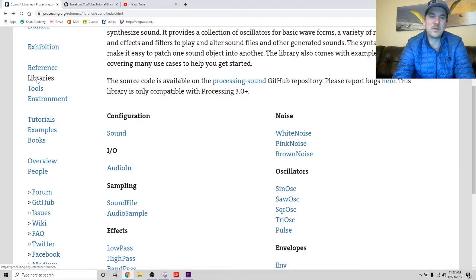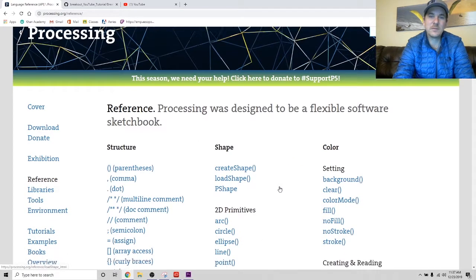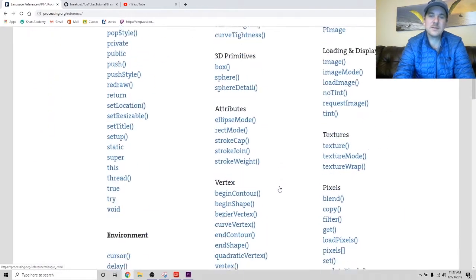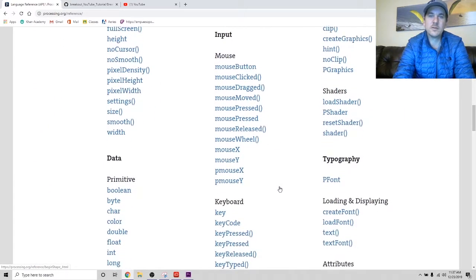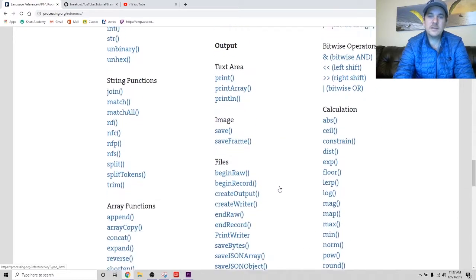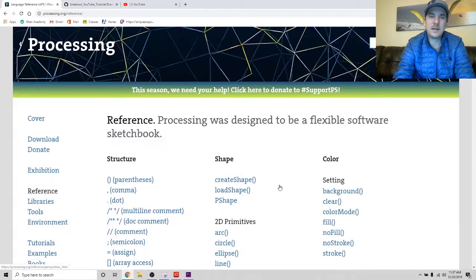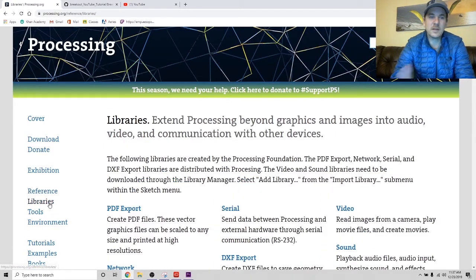This is under the libraries tab, by the way, so it's not part of the original package. All this reference page that we've been using, these are things that are already available to you once you downloaded Processing. There's a lot of stuff here, but you don't see any sound stuff. So if I want to add a song, that's going to be in the libraries tab.